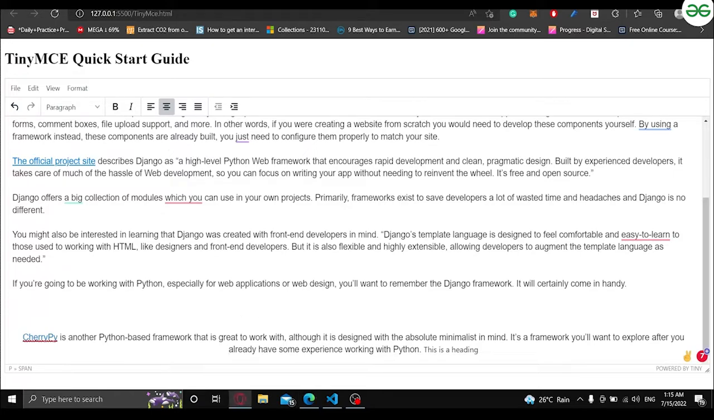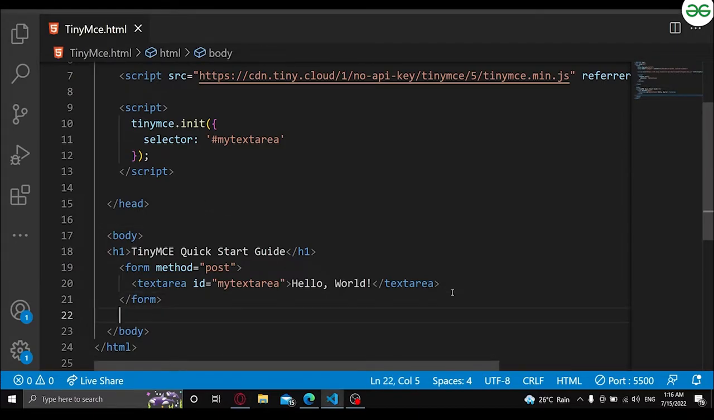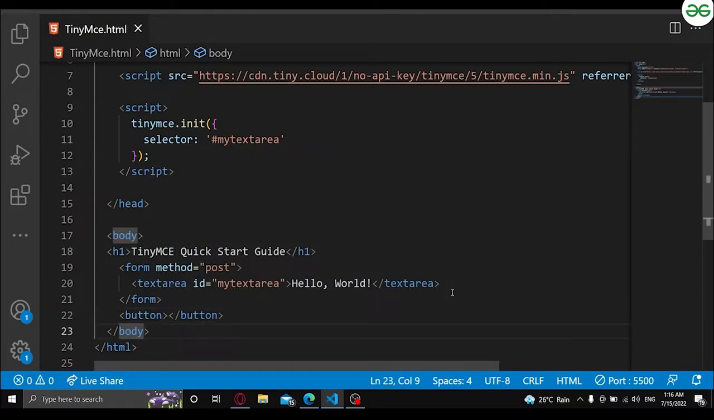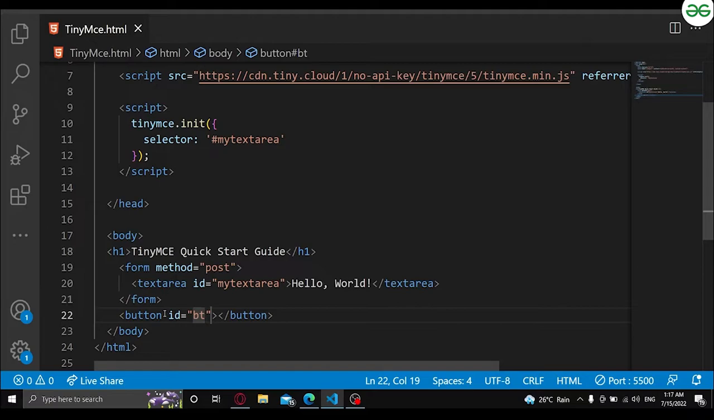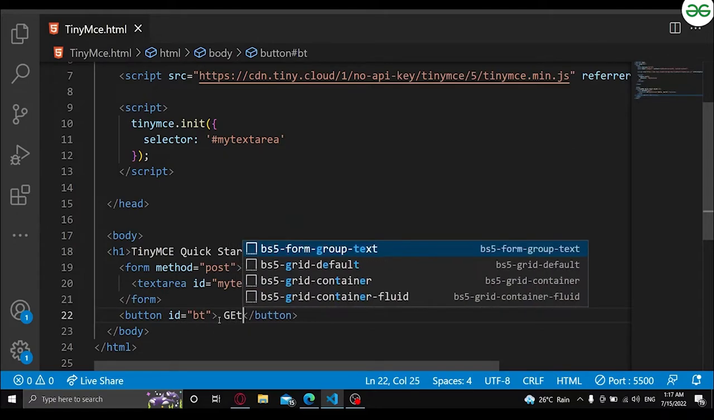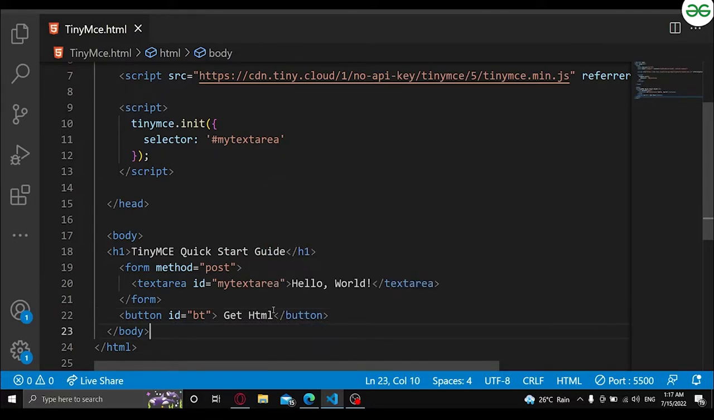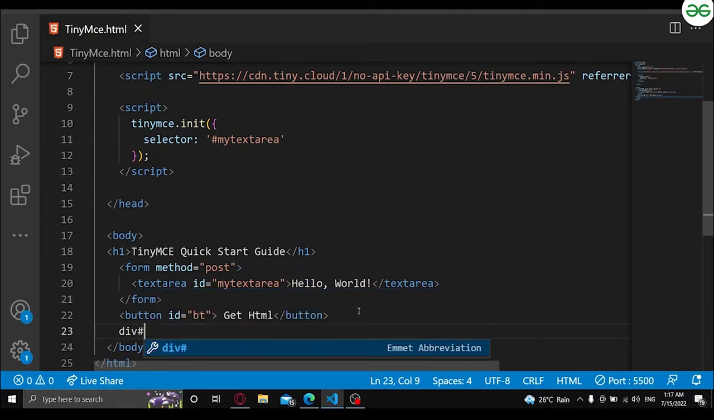Okay, and let's go inside here. We'll add a button real quick. I'll write button, and inside the button, I'll give it an ID of bt. Inside that, I will write get HTML. And then I'll create a div with an ID of myHTML. Okay. Now I have done this.